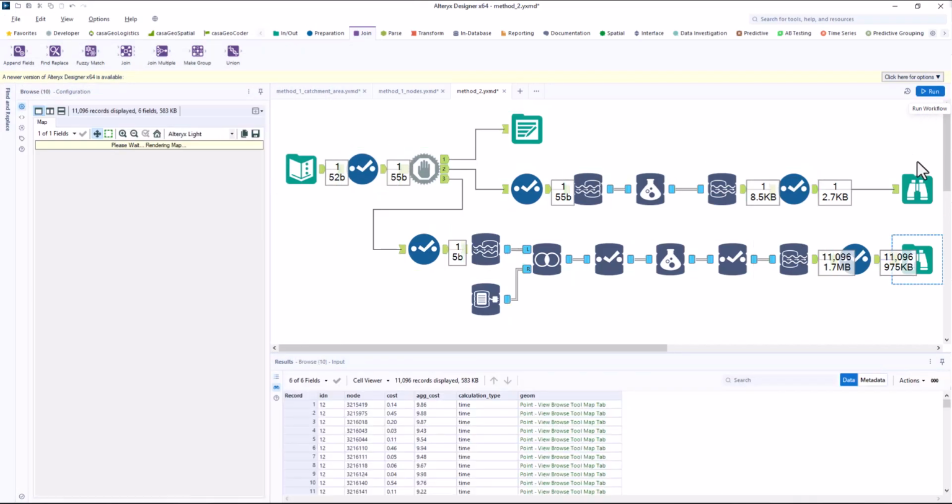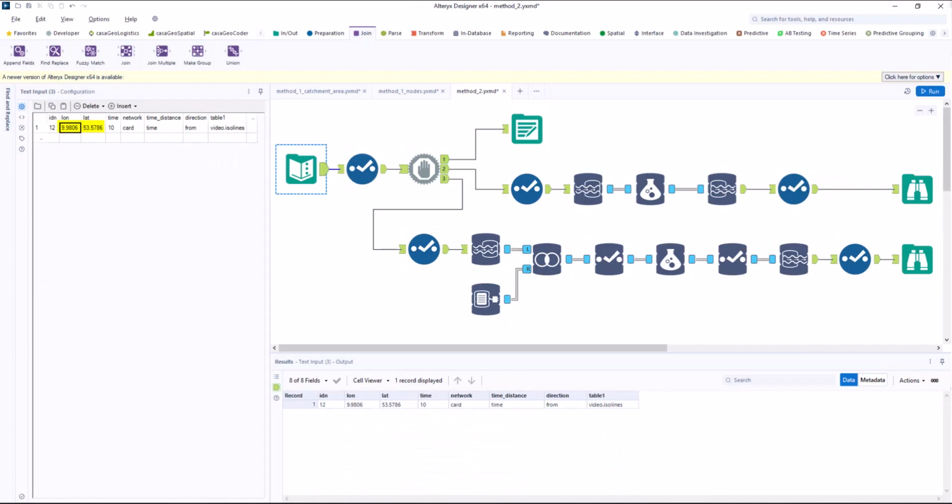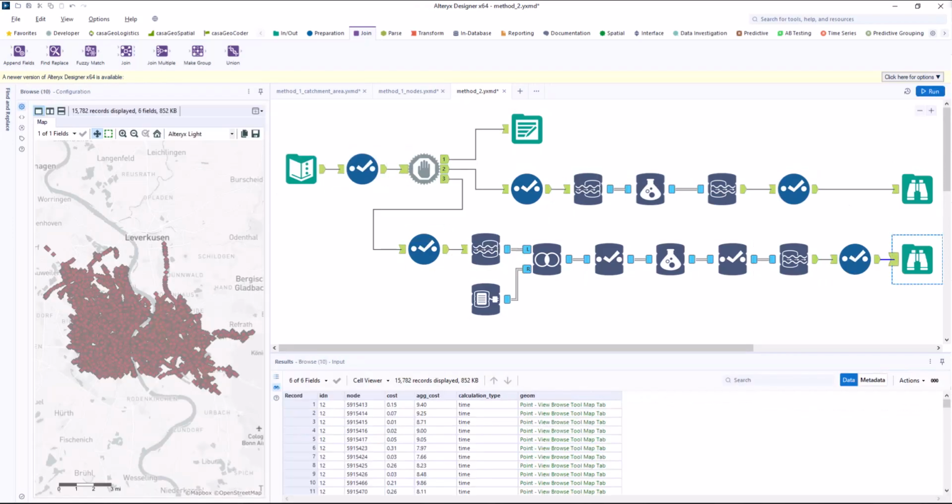When we run the workflow, we get both results in one run, even though the function is only run once on the PostgreSQL database. Again, we can run the test with the Cologne coordinates. Great, it works.